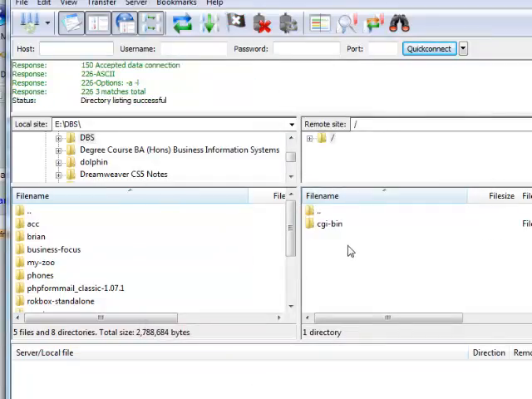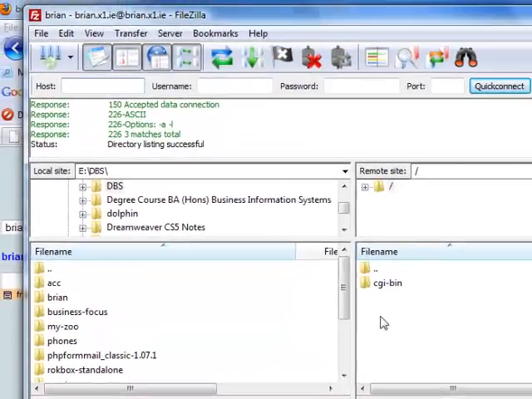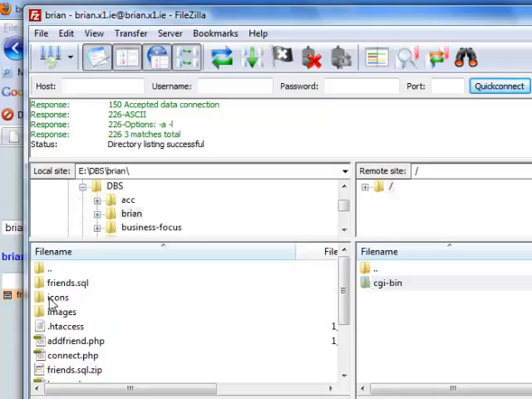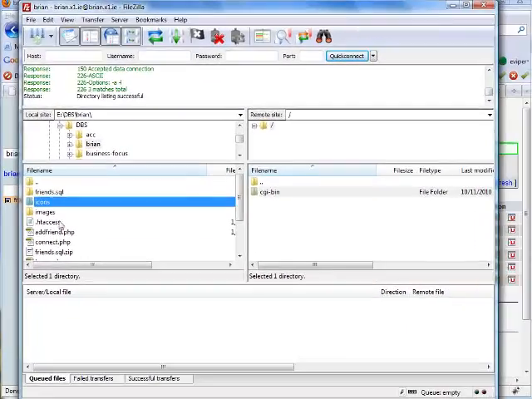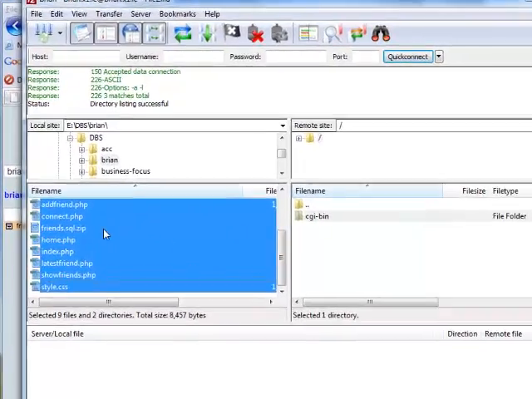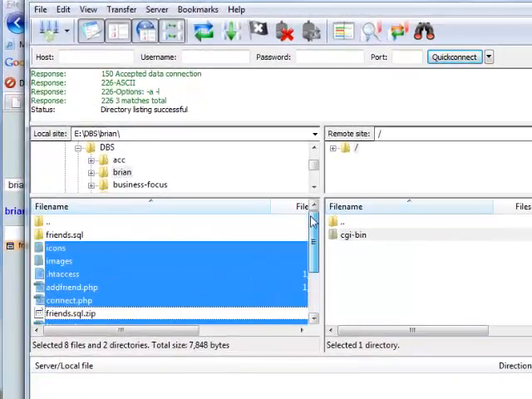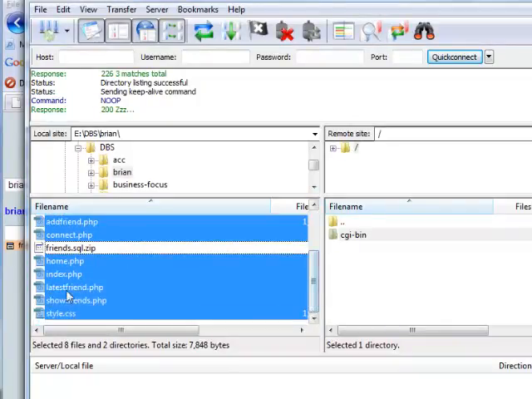Now if you have any stuff in there, you can just delete it out. The only thing to leave there is the CGI bin. Don't touch that at all. What we're looking at on this side is on the server, and what we're looking at on this side is my local host, or my own machine. You can see there I created a folder called Brian. What I'm going to do is put everything up. No need for me to put the database there because that's already done. All I have to do is put up the images and all the PHP pages we created.